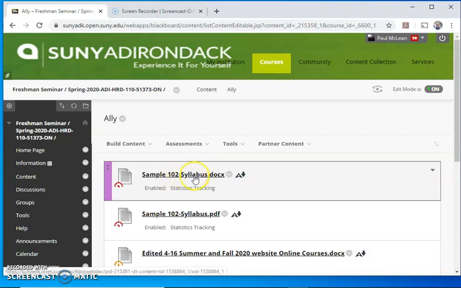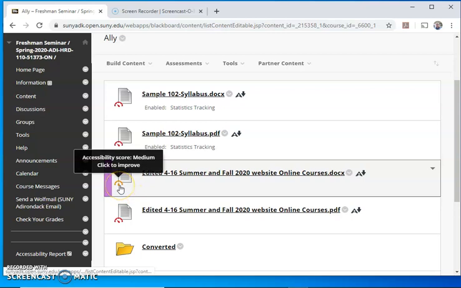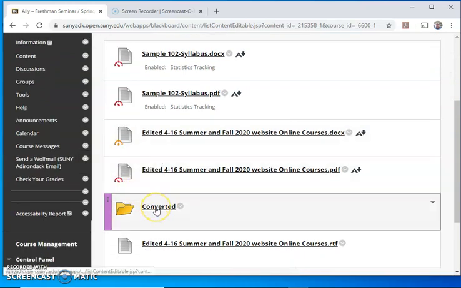In this case, I'm going to use a Word file to document how Ally works. And there are three different kinds of issues that Ally deals with. The first issue is documents that have very low scores that are displayed with a red wheel. The second kind of issue is documents that have medium scores. You probably should fix them, but it's not critical at this point. You really need to click and correct the red ones first.